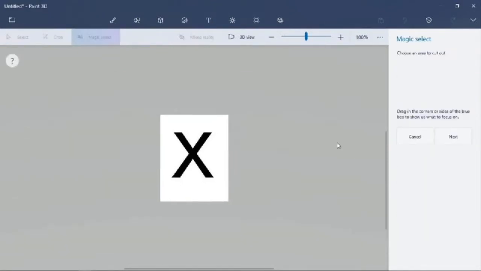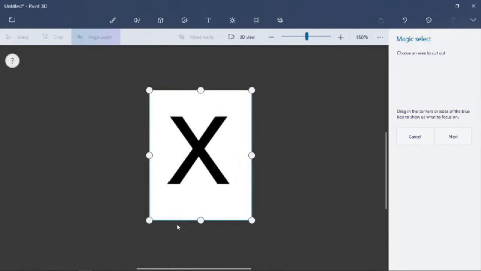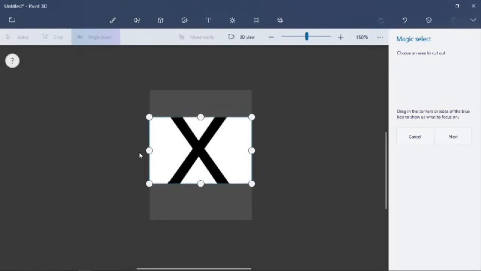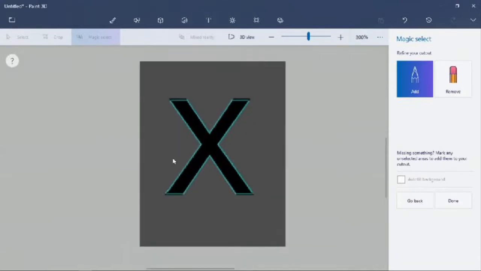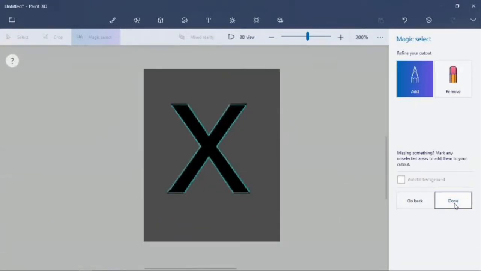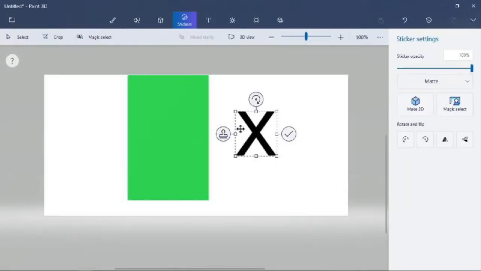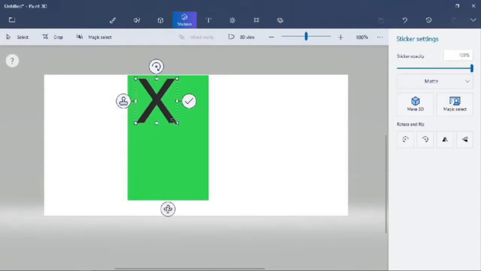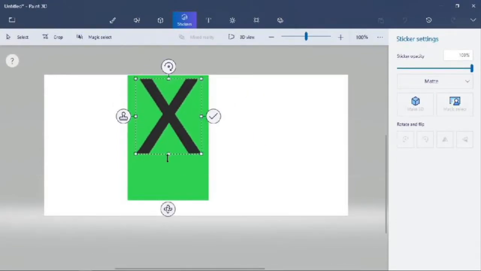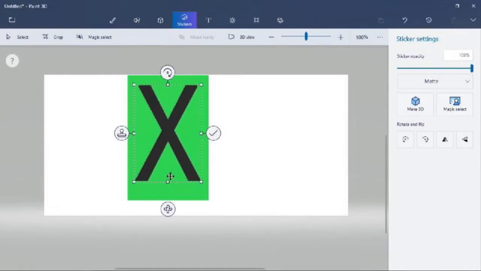Then we will click on the magic select button and crop the edges which are white. Then it will auto select the X. Then we'll click on done and bring it on the green section and resize it. And we'll click on the commit or tick button.